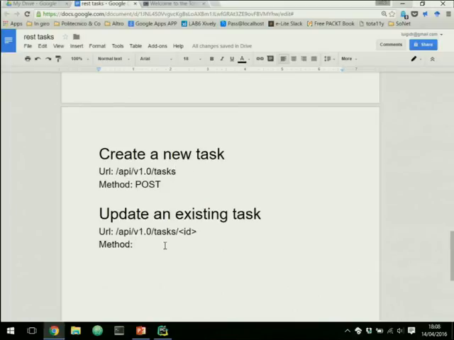And to update an existing task, we will use the method that is PUT. And the URL is this. We need to change it. We update an existing task. I want to update task number 3. So I need to change this URL, or it's okay, this URL. It's okay, perfect.